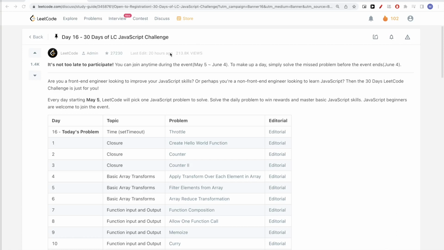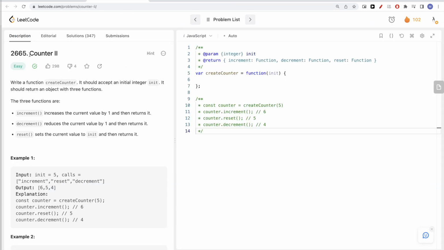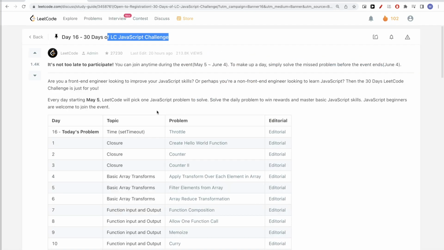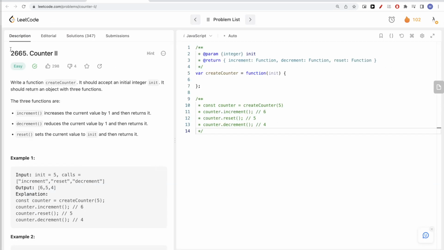Hello, so today we are going to start doing problems from the LeetCode JavaScript challenge on LeetCode. So the day number 3, Counter 2.